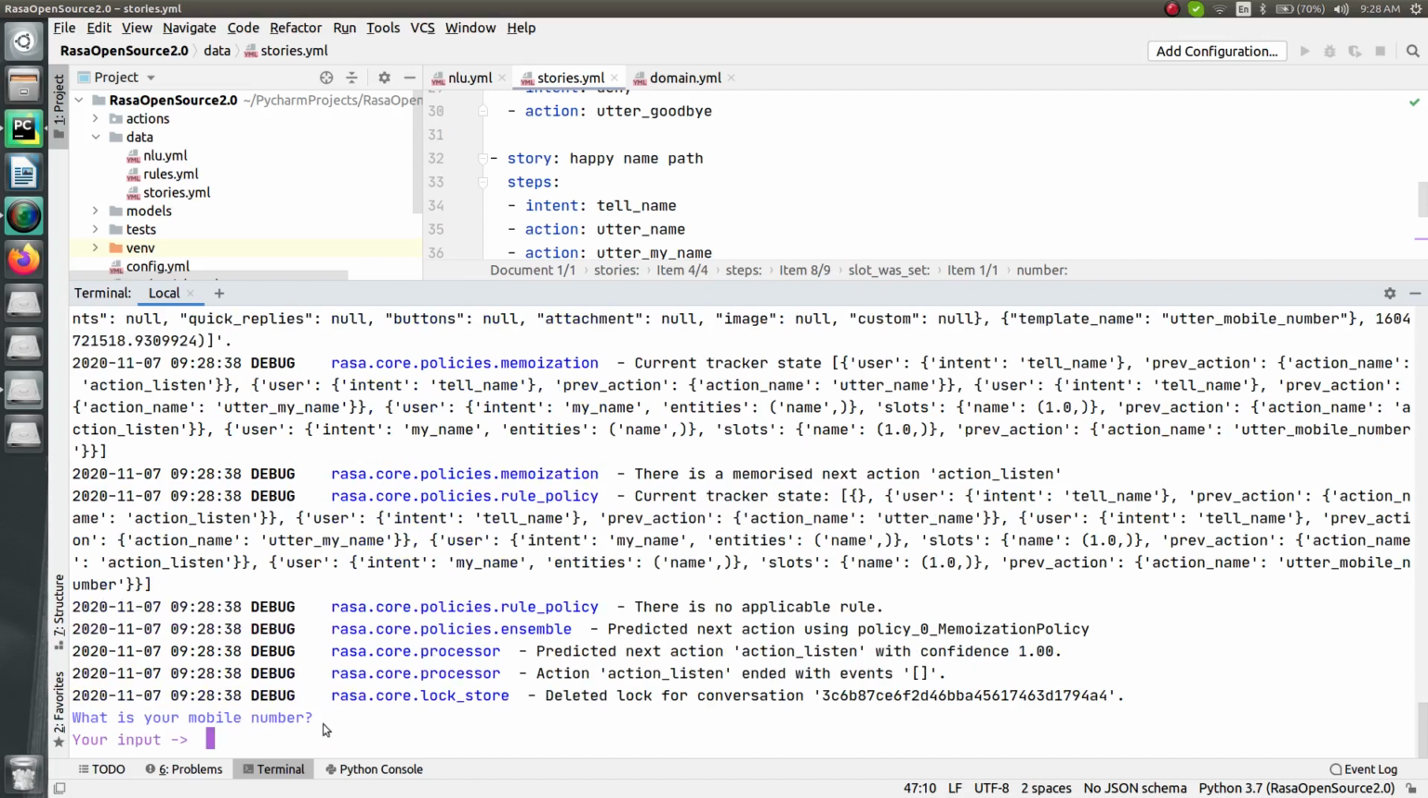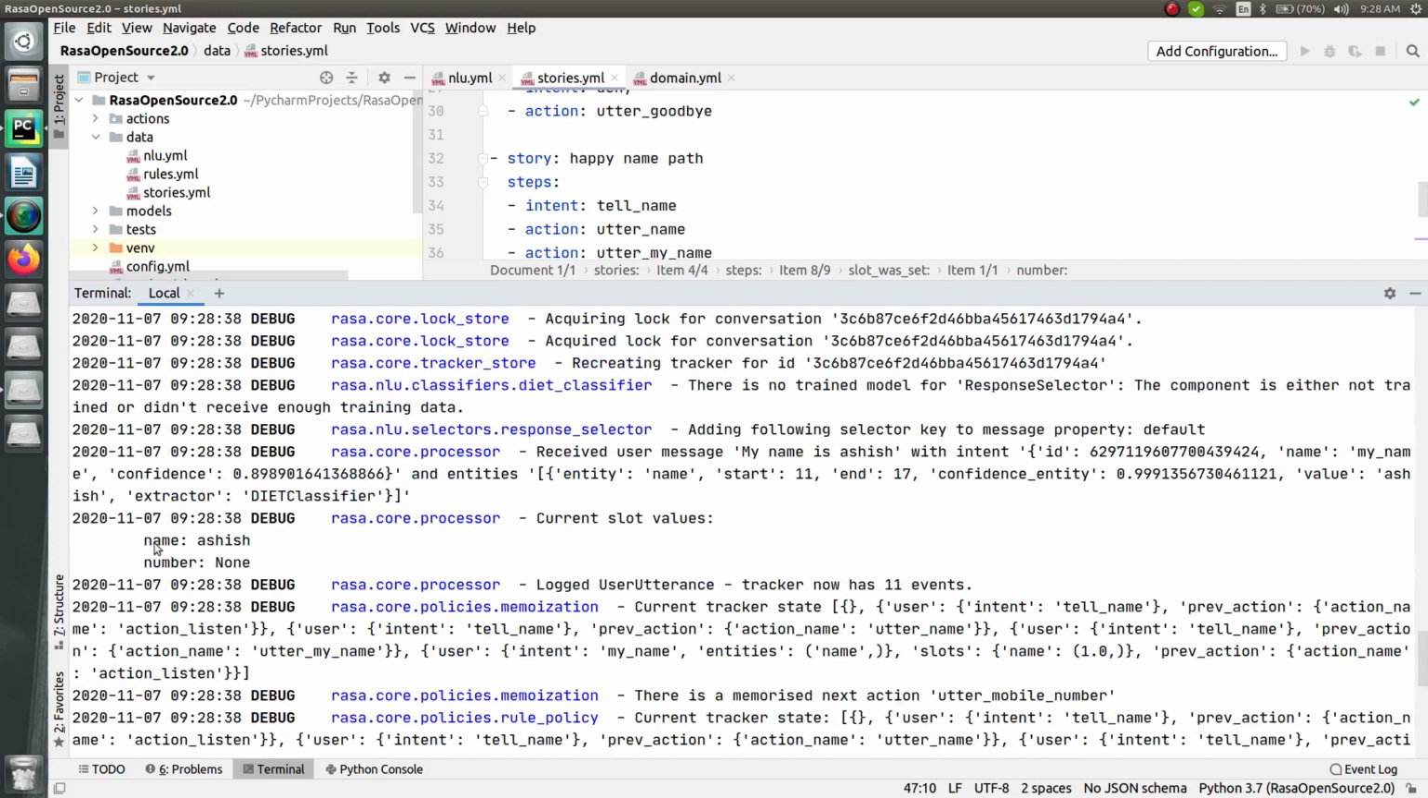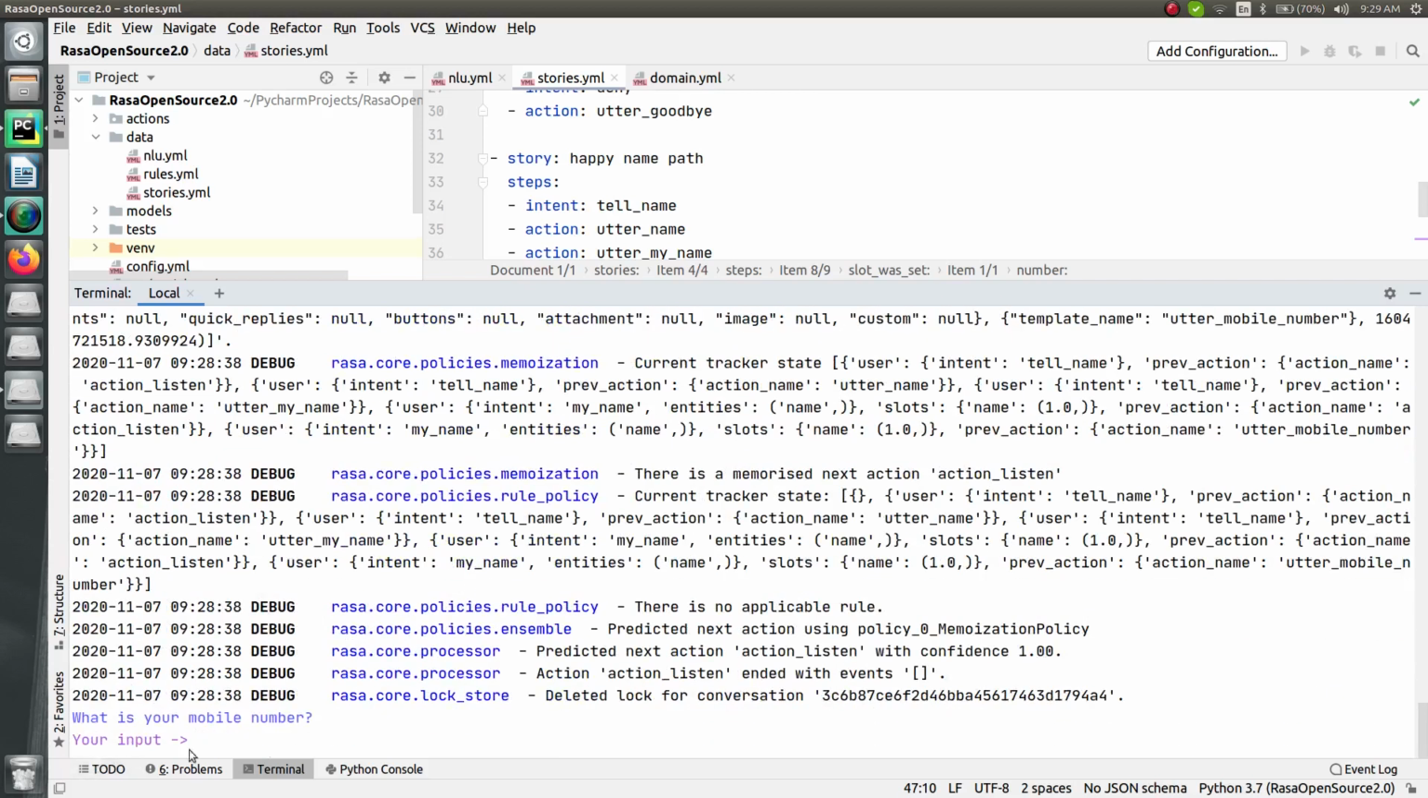What is your mobile number? So it is asking. Now let's verify. If you scroll up, you will see the value of name has been filled with the value Ashish, which means we are able to collect the information, we are able to extract the entity whatever we are adding, and accordingly we are able to store them into the slots. So this is how we are doing it, right? So I think now it is clear how you can add the slots for your Rasa 2.0, right? So this is what I am doing. And now what is your mobile number? Let's say my number is something something, whatever it is.